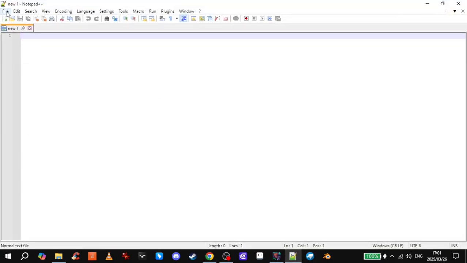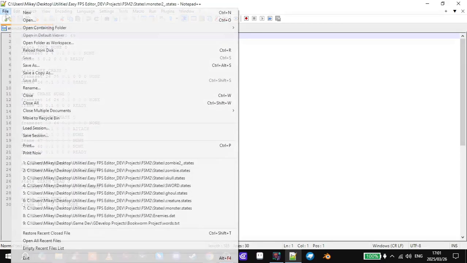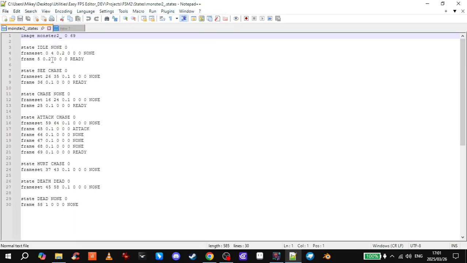So I have a new text file here. I'm just going to open one of my other ones for reference. So this is for one of my other creatures. And it's pretty hard to explain. Well, I find it hard to explain, so I'll just show you how it works.